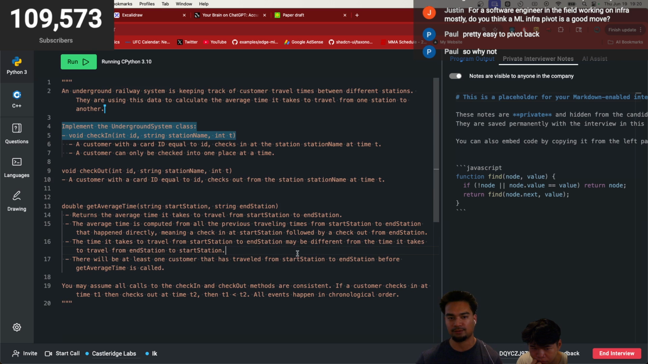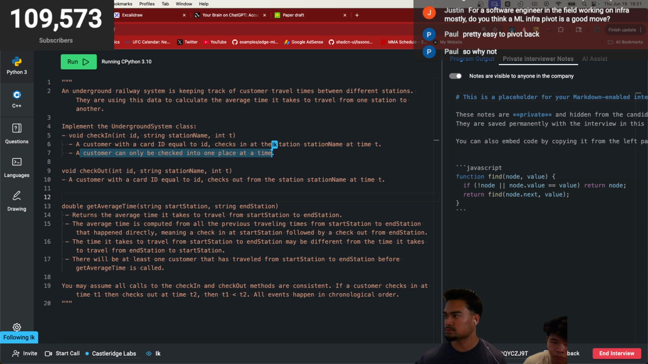So I'll let you go ahead and figure out what's happening here. Okay. The question seems very detailed, so I have to read it a lot. I see that the customer can only be checked in at one place at a time, which is good. That means we can actually use a map. We can map the ID to the station that the person is in right now. Actually, we want to do it the other way around, because we need to have the average. Maybe we have two maps. We need to have the average time.